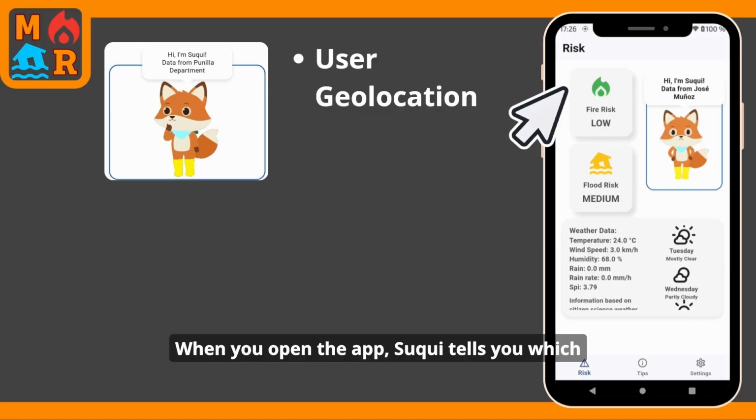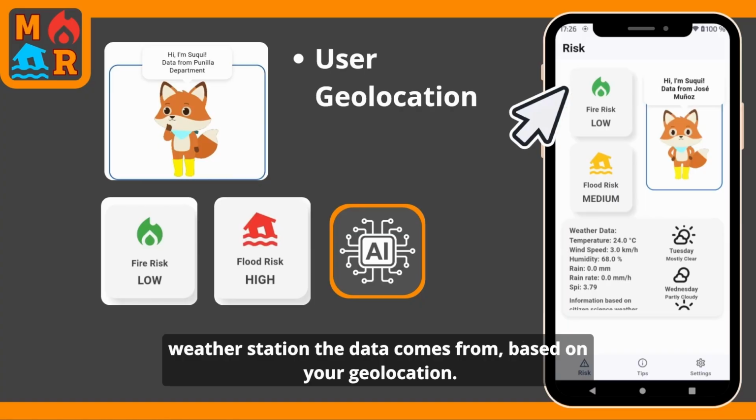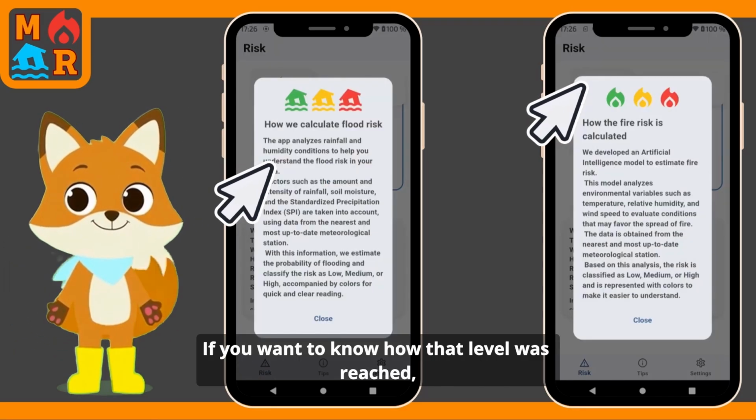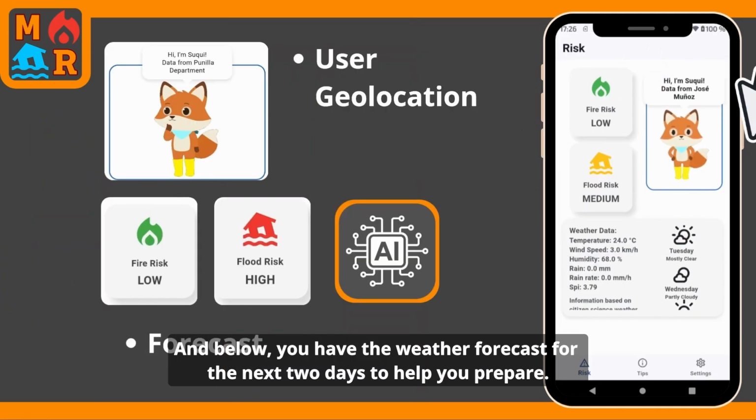Open the app, and Suqui tells you which weather station the data comes from, based on your geolocation. See two separate risk levels, fires and floods. If you want to know how that level was reached, you touch it and it explains which variables the model analyzes. Below, you can see the forecast for the next 2 days to help you prepare.